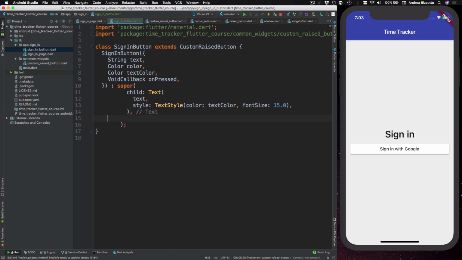So next I'm going to pass in the color, which is color, and then we're going to pass in the onPressed as onPressed parameter like this, and this is done.